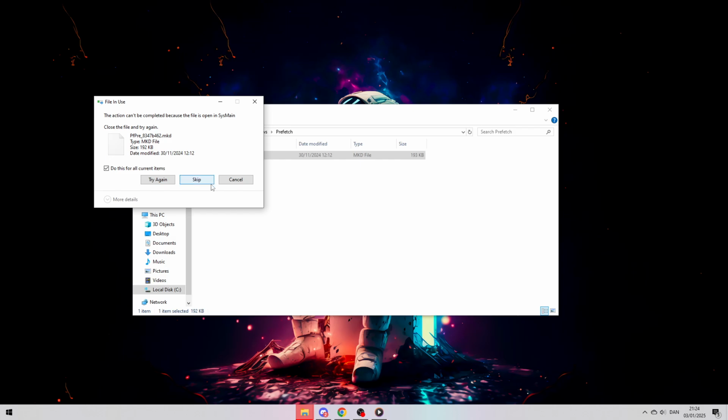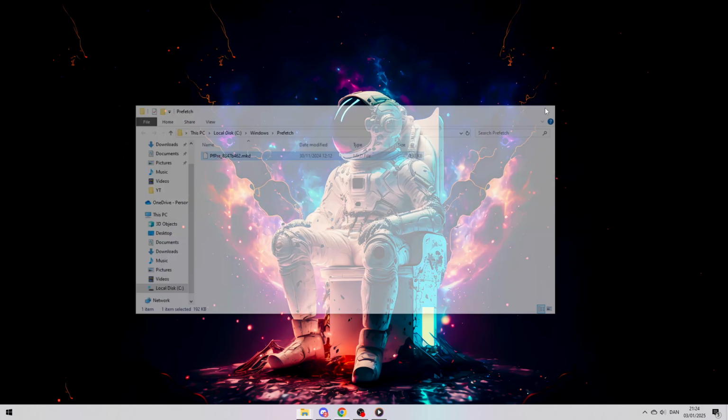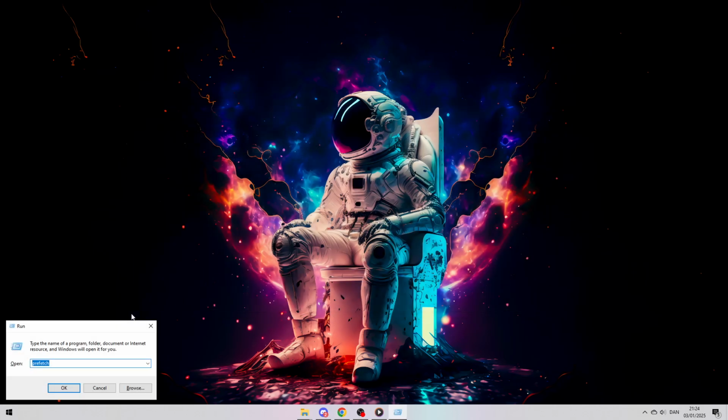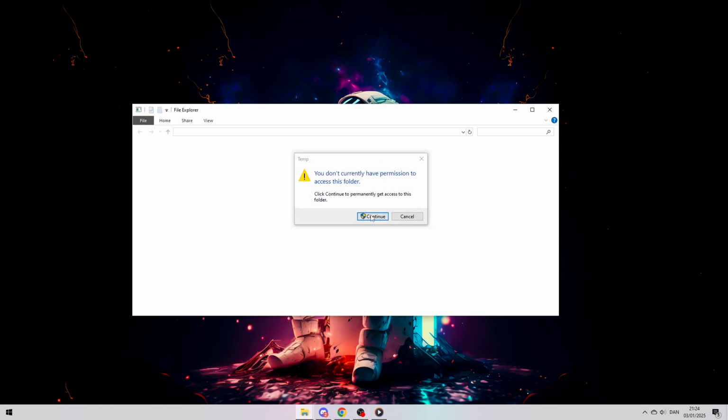Once this is done, again press the Windows key and the R key together. This time we will type Temp, T-E-M-P, then click OK. It will open a new window.